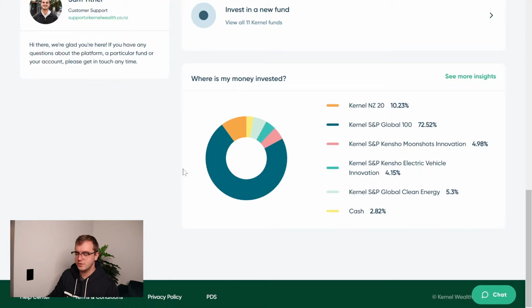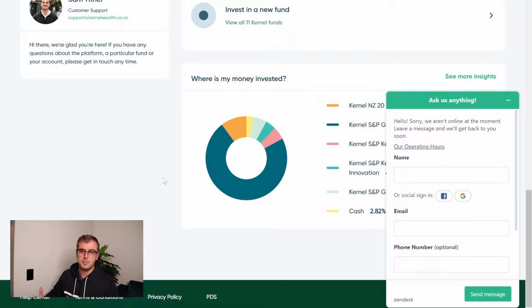At the bottom right, we also have a chat button. If you click this during business hours, you can chat to somebody in their team in real time. There are a few other ways that you can contact Kernel. During business hours, they also have a phone number, which we'll show shortly. You can also email them at this email address here, and you can also send a message here outside of business hours. So you put in your name, email, phone number, and your message just down there.